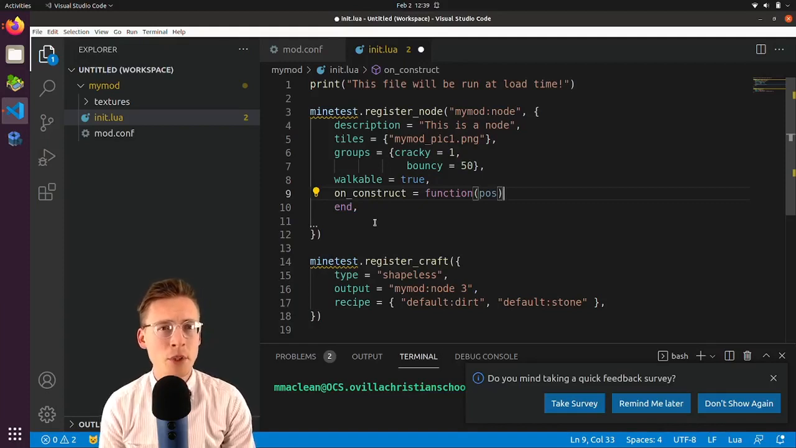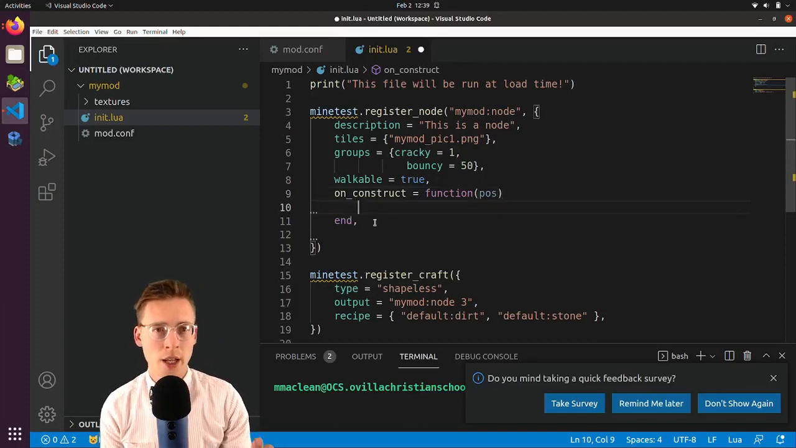Now, a couple notes on callbacks. First of all, they are a part of the node definition. Secondly, they are a function, right? So here we have onConstruct equals function. That should be familiar from Lua and when we were writing and defining functions. And then inside of this function, we can put whatever we want. And we could put like a equals 1.